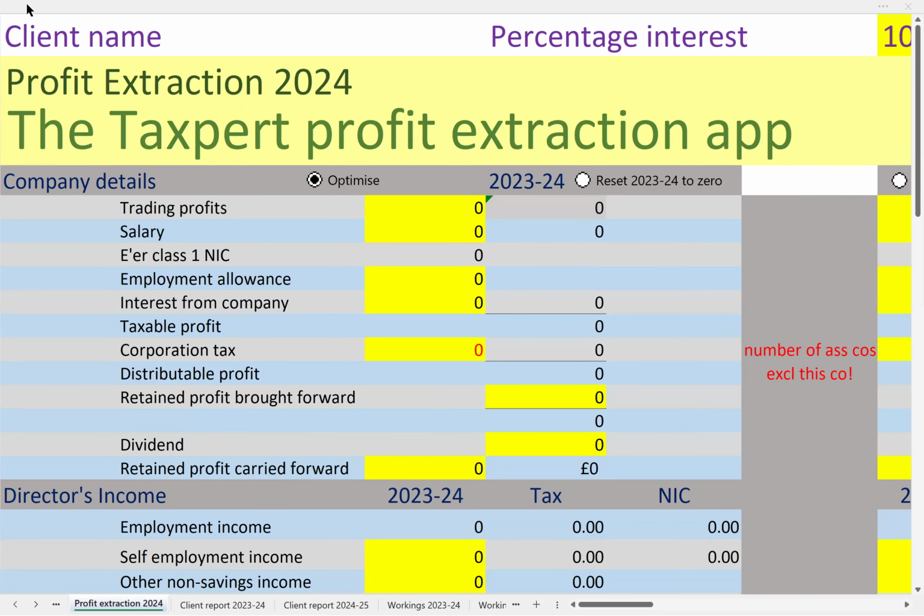The Taxpert profit extraction app is a quick and easy way to determine the optimum combination of salary, director's fees, dividends, and possibly other income like interest that a director shareholder can take from their own company. And there are a couple of new features for the 24-25 release.